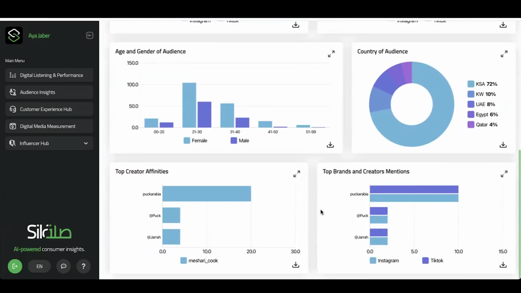The top creator affinities are the brands that are interacting with the influencer. So Mishari Cook interacts with Pook Arabia, with Jarrah, with Pook. It means that he likes, he posts, he reposts. But the top brands and creator mentions are the brands that are mentioning the creator. So also here, Pook Arabia, Pook Jarrah, they are mentioning the creator a lot. Here you can find similarities in both, because obviously Mishari Cook is mentioning them and they are mentioning Mishari Cook.